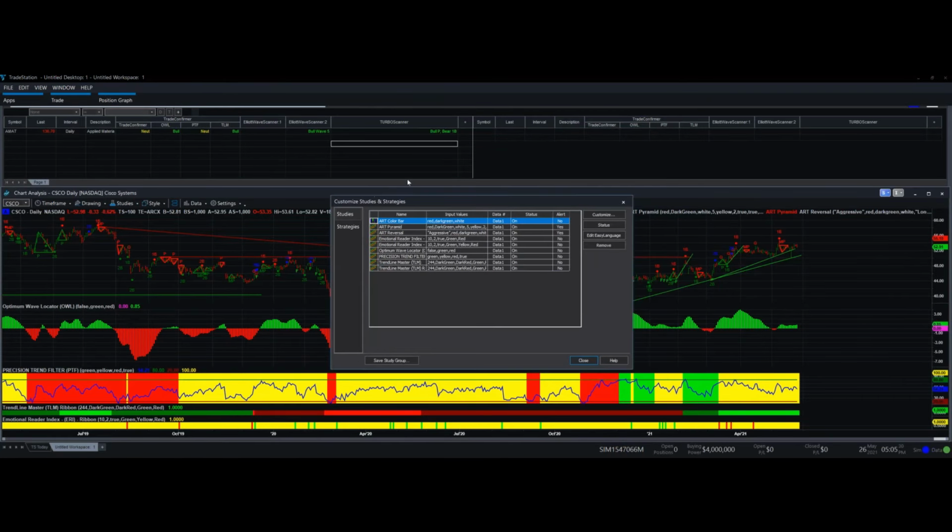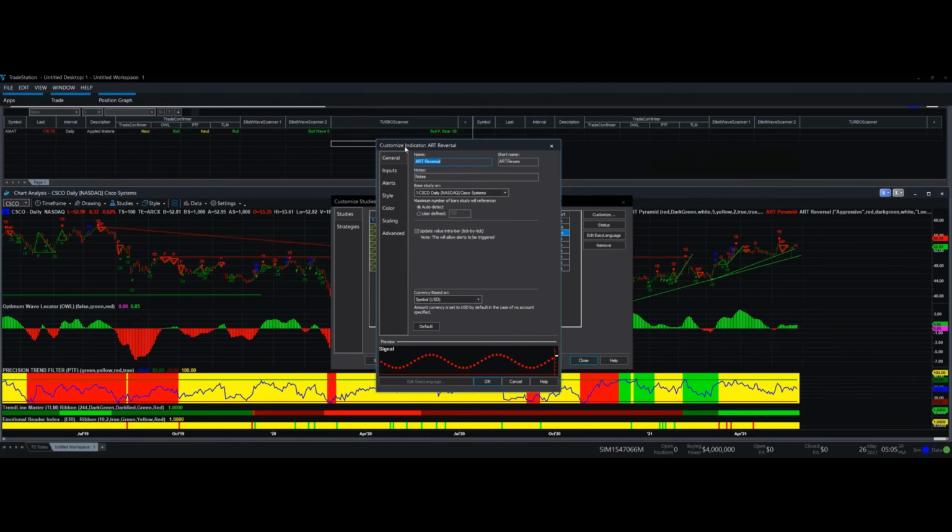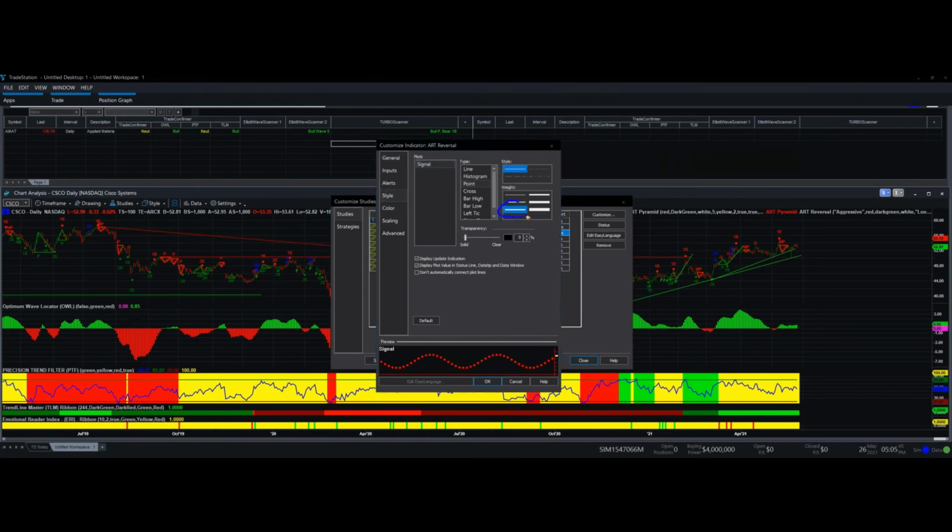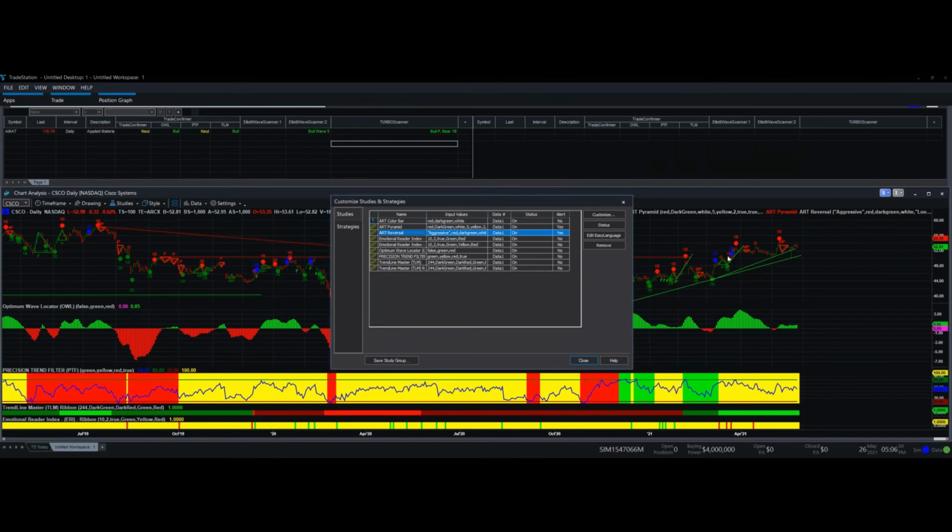That brings up this window. And let's go into reversals, go into customize, and go under style. Right here controls the size of these little balls here. Let me show you. Sometimes when you install them, your TradeStation may be set up for a default here. See how big they got?